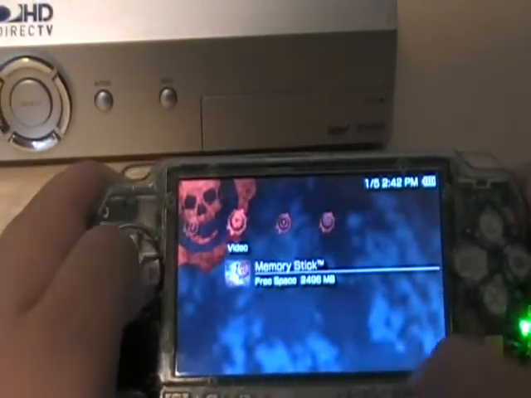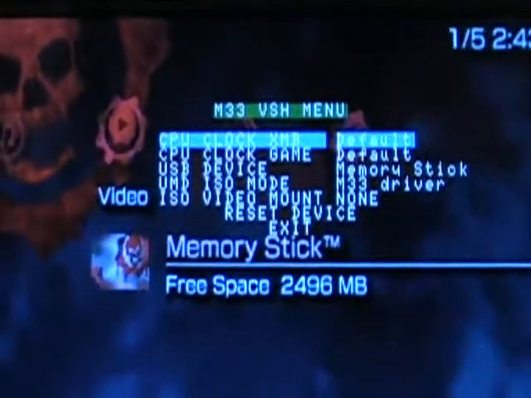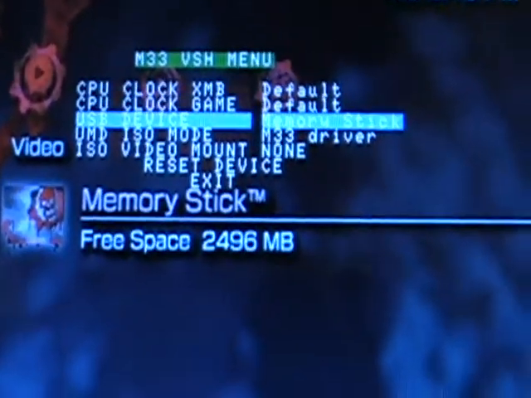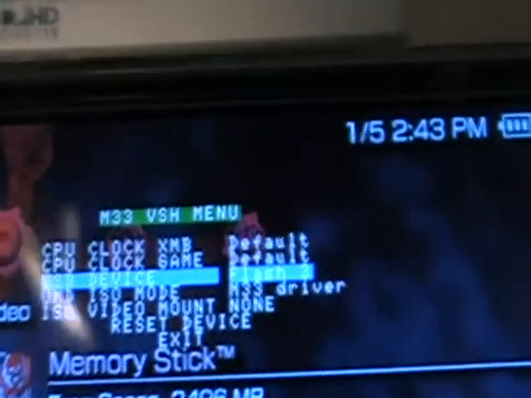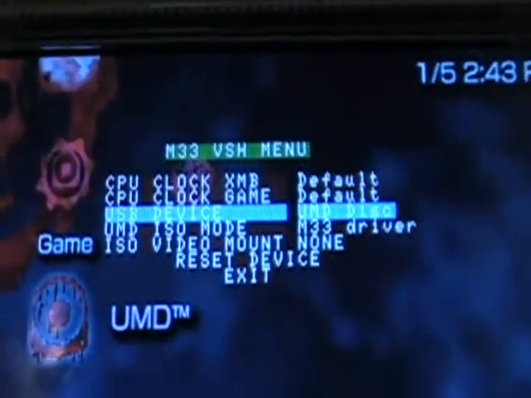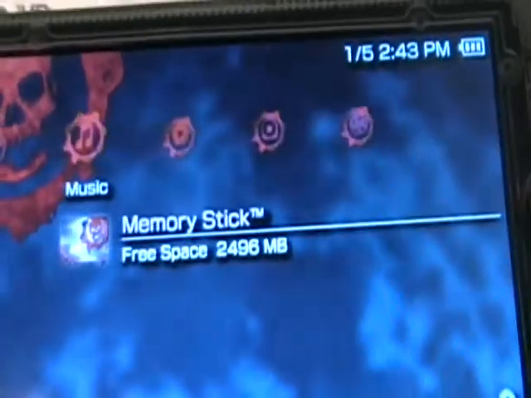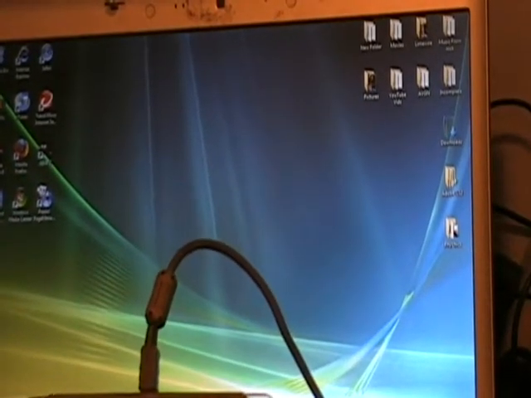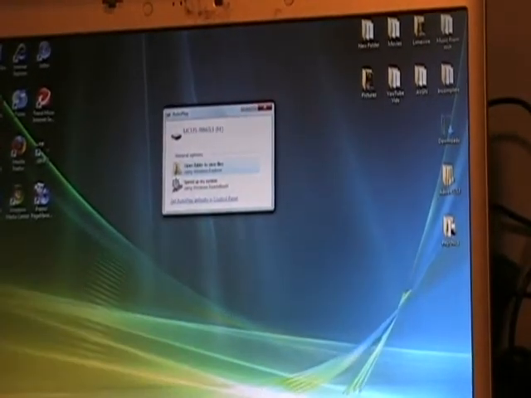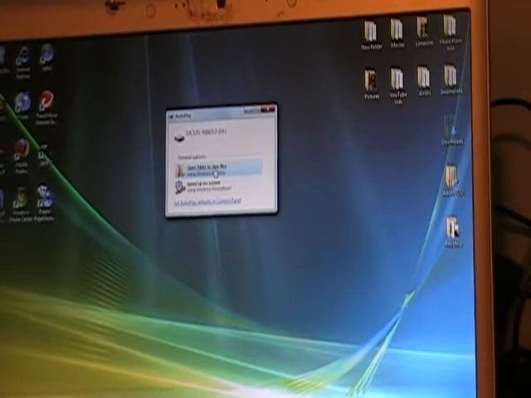Then you're going to want to hit select, and this will bring up your menu, and you're going to want to go down to USB device and click over and put it to UMD disk, hit exit. And then now we are going to connect it to the computer via USB. Alright, now enter your PSP into USB mode. It should come up on your computer like this.